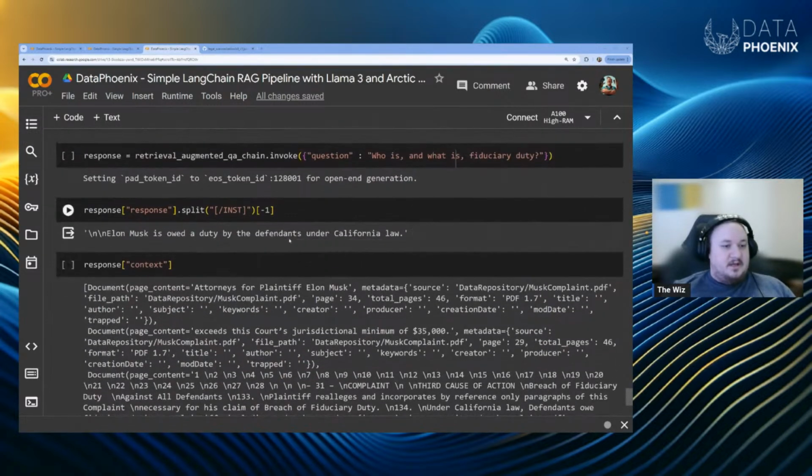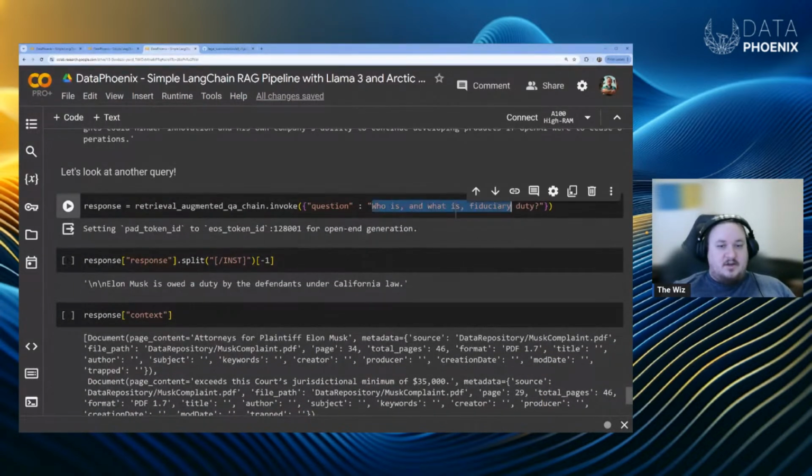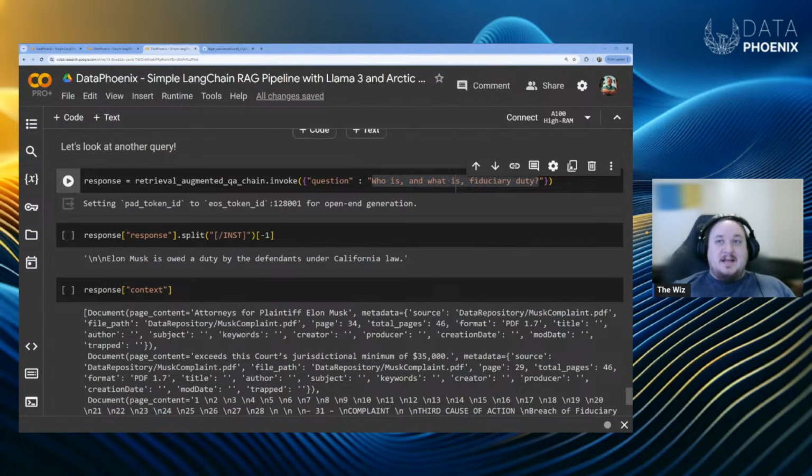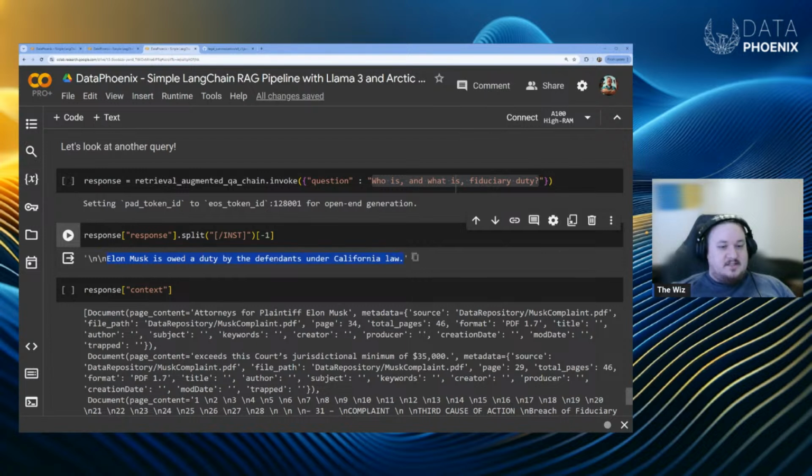control. We're also going to ask a question like, who is and what is fiduciary duty? And then the response is Elon Musk is owed a duty by the defendants under California law. The actual definition of fiduciary duty is very verbose and hard to parse. And so this is a nice little summarization of it, which is what we were going for.